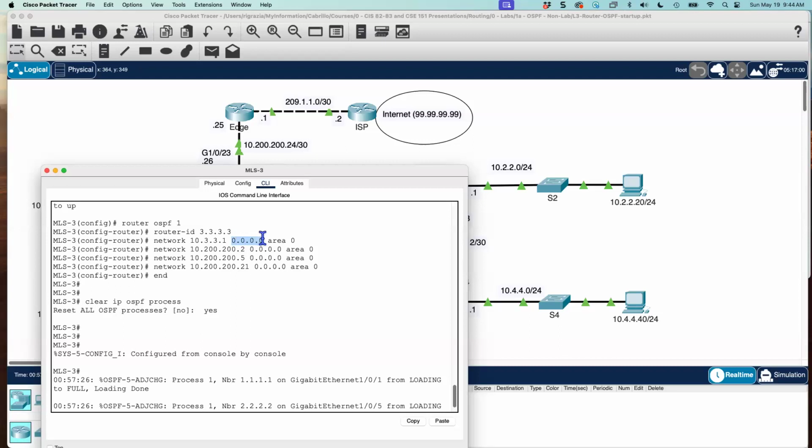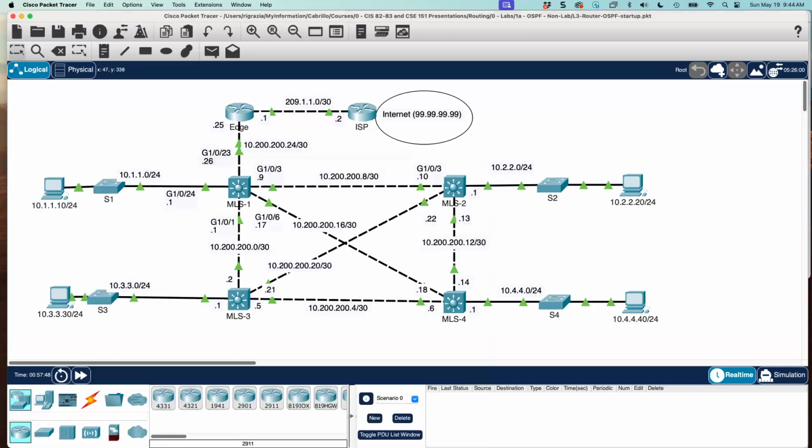Quad 0 wildcard mask means this specific interface. So I gave the actual IP address of the interface, and it says you have to match all 32 of those bits. That's the interface I'm enabling OSPF on. Okay, that's just another way. Now I'm going to show you one more way. Why not? Yes, let's make life interesting.